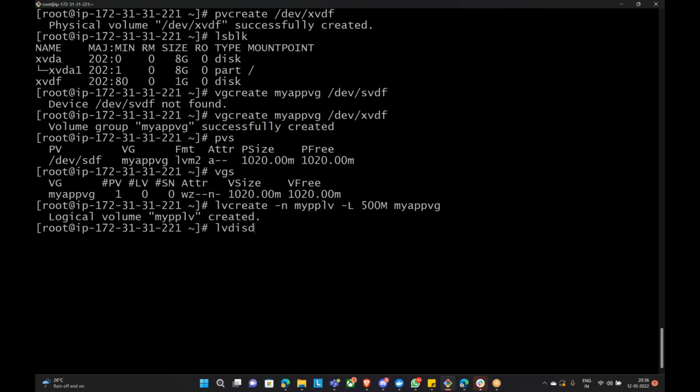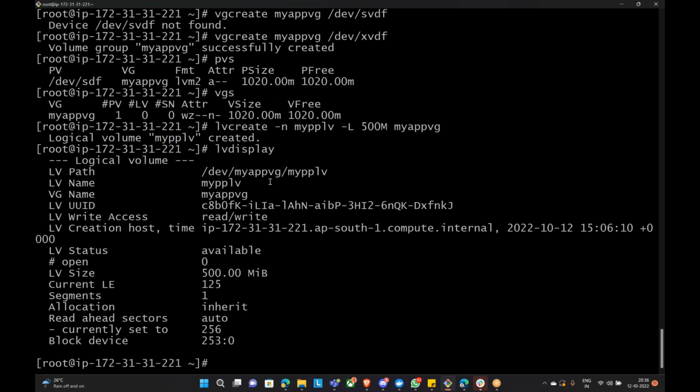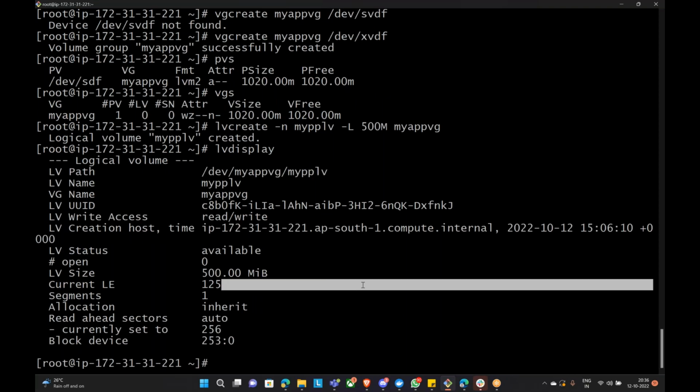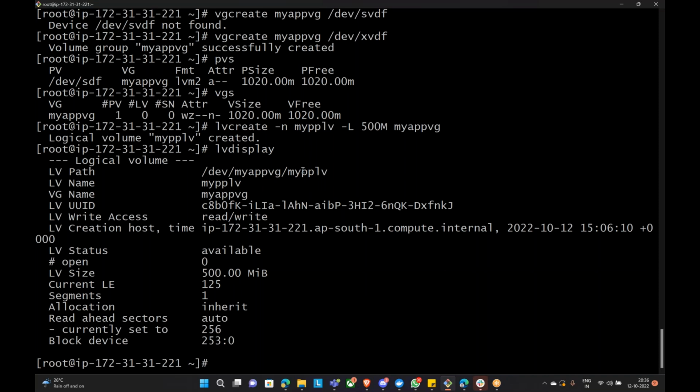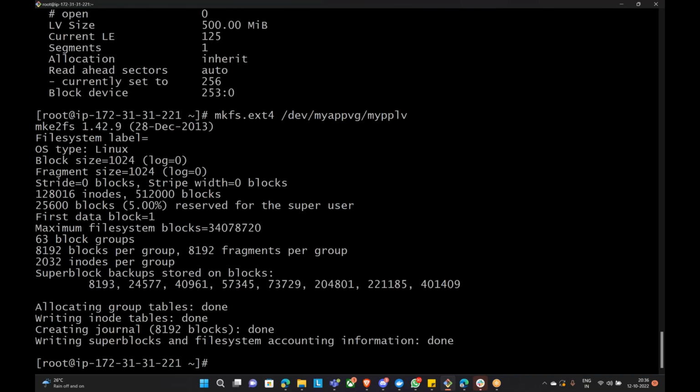So if you run lvdisplay, you can see this is the path. Now for this you have to create a file system, right? Like in the Windows operating system, we create a file system. So for that, mkfs.ext4, then you have to give the full path, /dev/myapp-vg/myapp-lv. Okay, so now you can mount this.